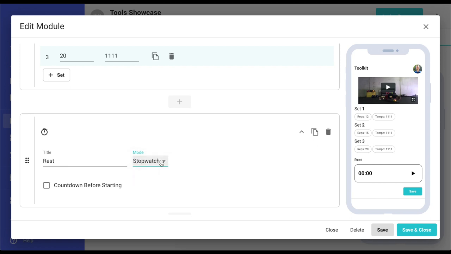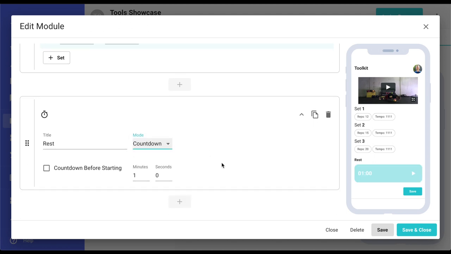With the timer, you've got two different functions. You've got stopwatch, so that'll count up. We're gonna go for a countdown. Countdown is really cool, so countdown is probably the most common timer you'll use. And for this, we're gonna be probably resting in between each one, 30 seconds, right? So we can use the little arrows, or we can just type it in, okay? Put that down. So we've got the rest for 30 seconds.